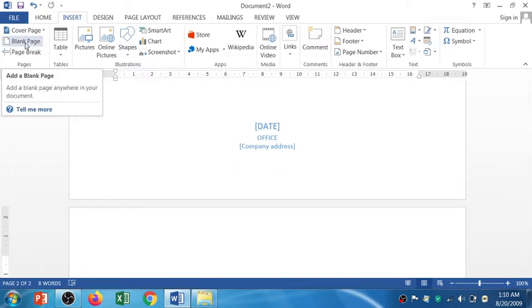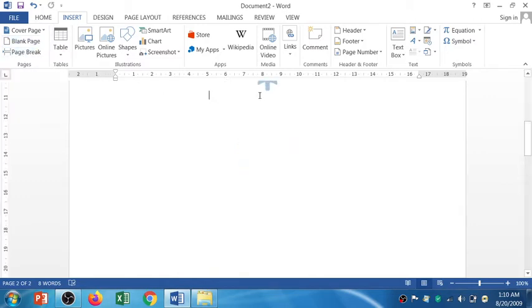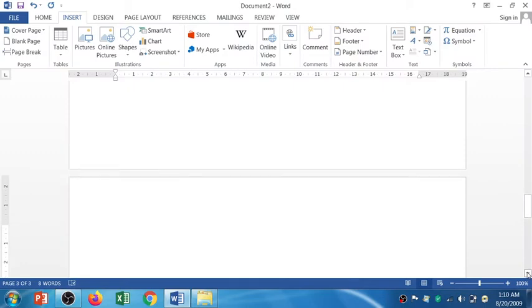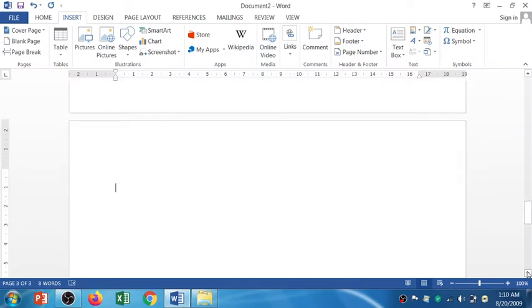The blank page: suppose the document is prepared and in between the content you may require a blank page, so you can add the blank page by using this option. Page break, same way. Suppose you have the company title, document title and the subtitle, and after that you require a page break, so I'll select the page break option. So you can see in this document the rest of the information comes in the next page.